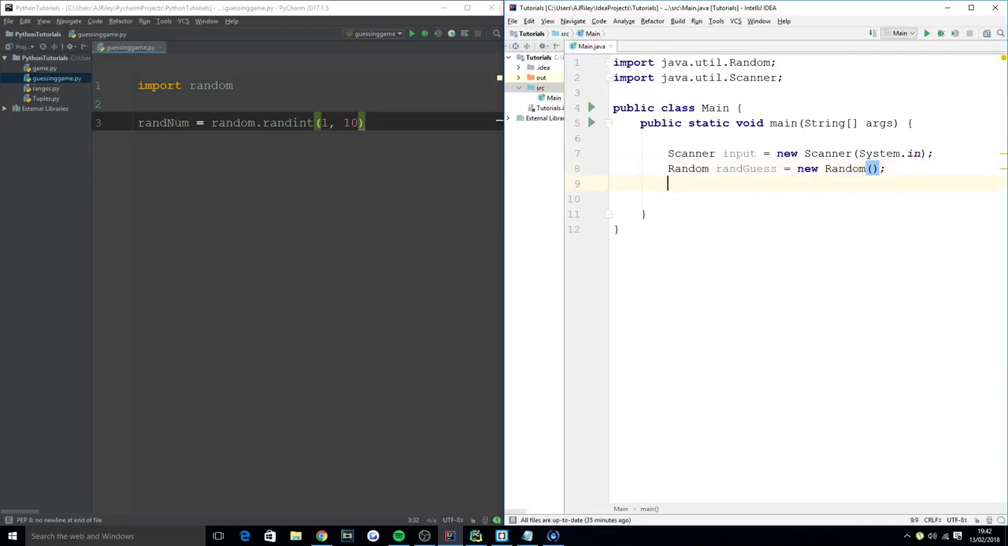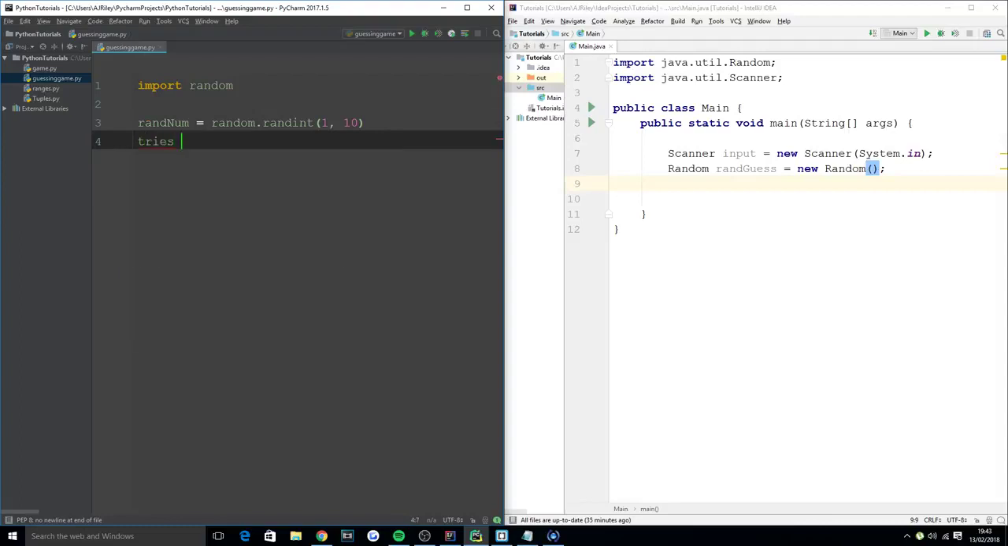We need to also declare a variable for the random number in Java, but first what I'm going to do is declare a variable in Python. The variable in Python is going to be the number of tries, because we need to keep a count of how many tries a user has. If they have 1 try, then that's very good. I mean, you can't get better than that. But if you have like 50 tries, even though that's theoretically impossible because we're only guessing between 1 and 10, I think you get the idea. So we need to keep track of the tries. And in Python, all you have to do is type tries equals 1.